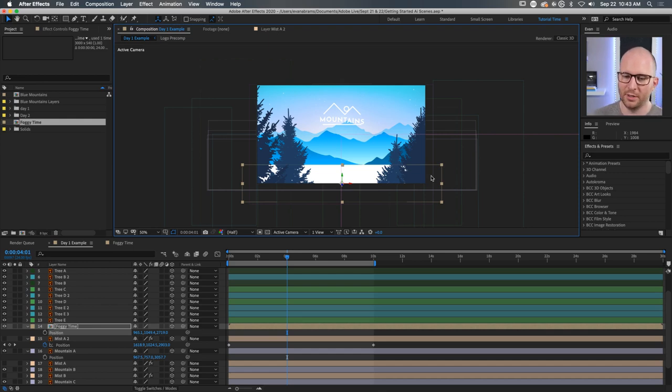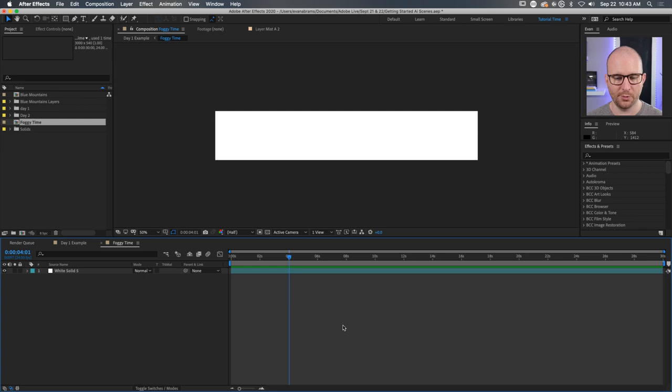Now, great fog, right? I think I really nailed it, and we can probably call it here, right? This is perfect. No. I like to work this way so that I can put the thing in position, and then we can enter this pre-comp here. We can enter into the foggy time composition, make things foggy, go back and check it, and it's already in the place where we want it to be.